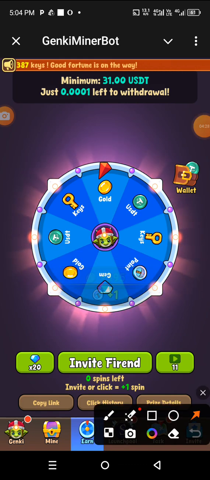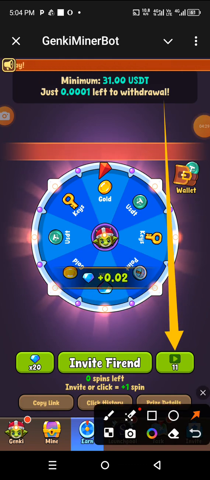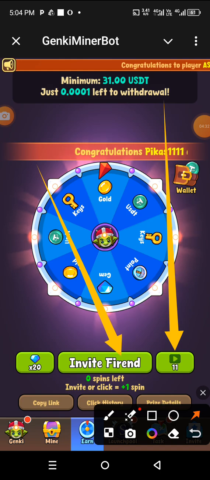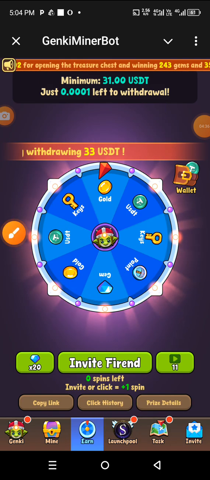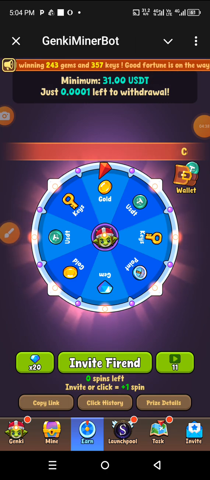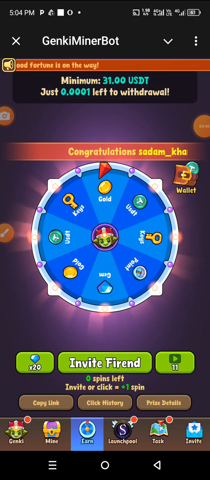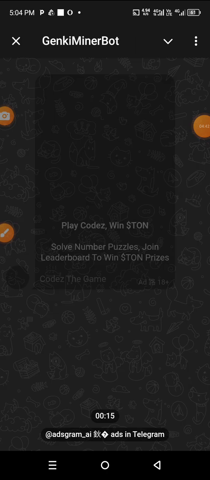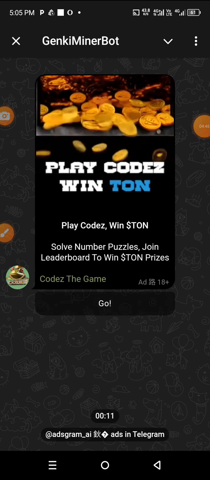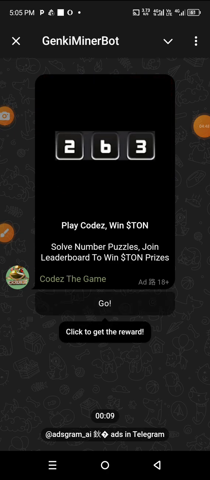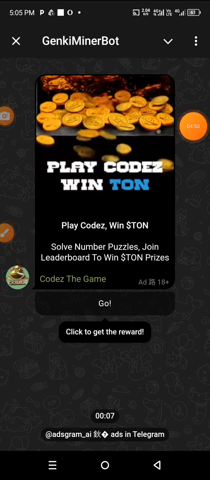So at this spin section, you'll be given 20 spins each day, and when you refer someone, you get 1 spin. So that's how it works. So this 20 spins, I've made some spins, I've used 9 spins, so I'm having 11 spins. Once you click this spin, it will make you watch ads for like 15 seconds. After the watching of the ads, you go ahead to spin. Okay, so let me just fast forward it.